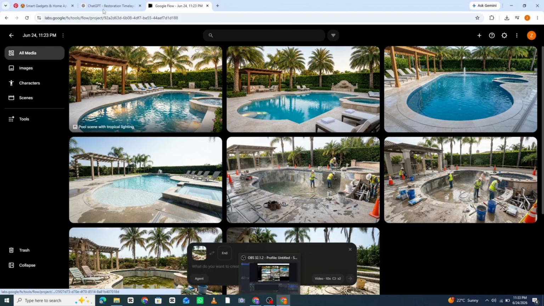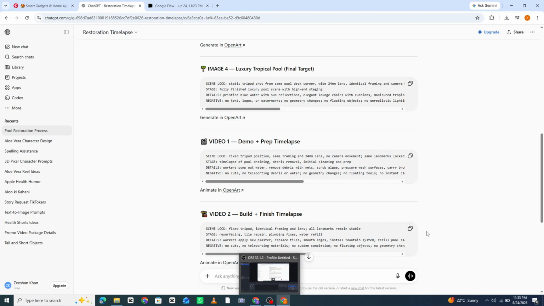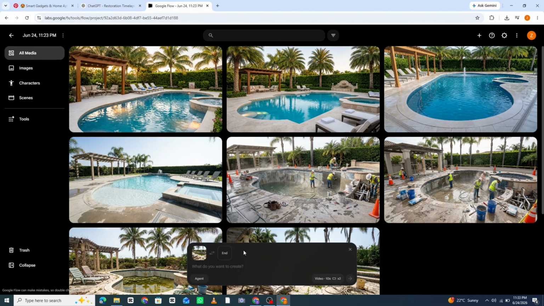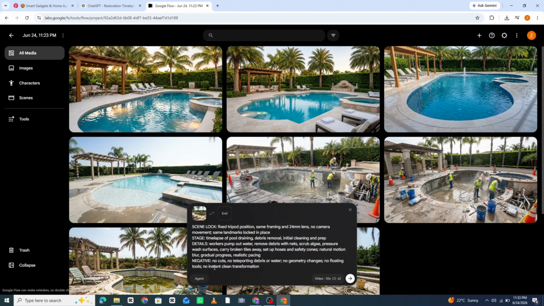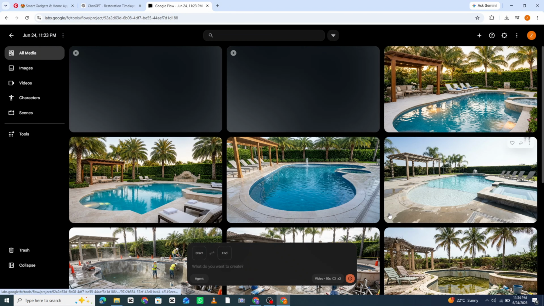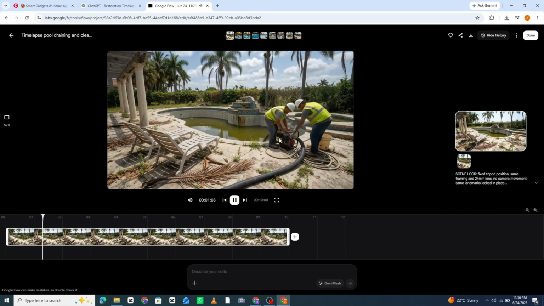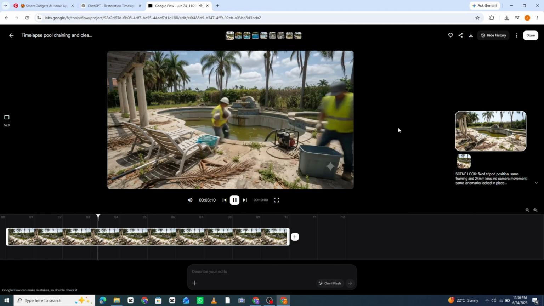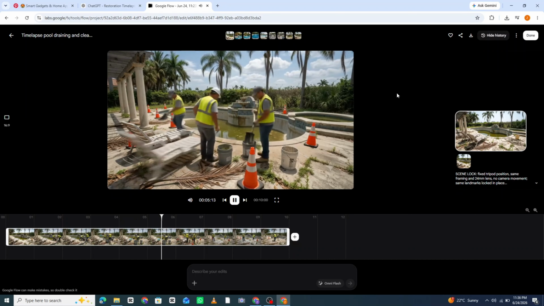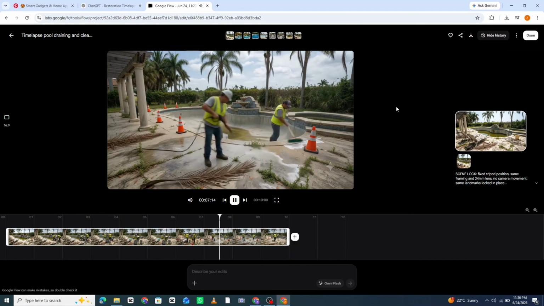Once that's done, go back to ChatGPT, copy your first video prompt, come back to Flow AI, paste the prompt into the box. Now click generate and wait a little, and our first video is ready. Let me show you. It looks great, right? Now click download and export it in original quality.